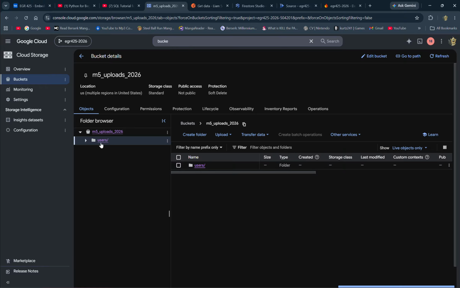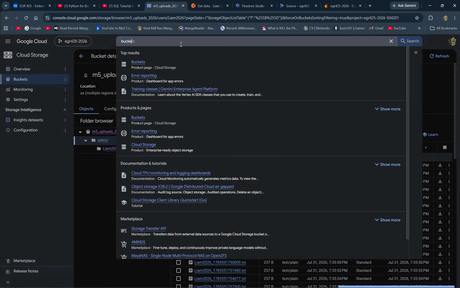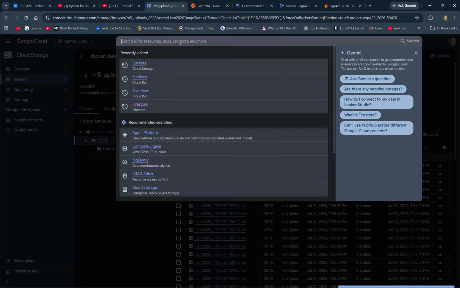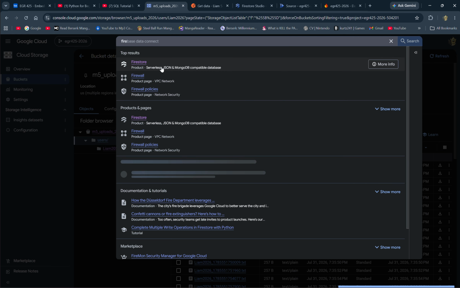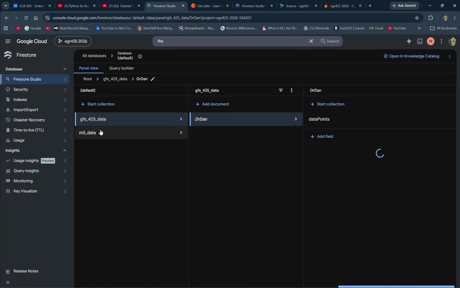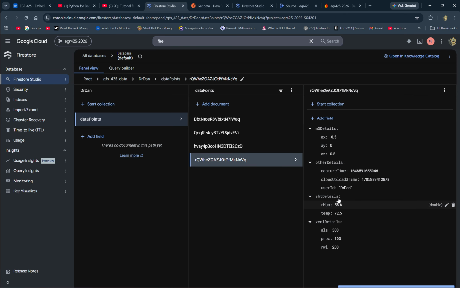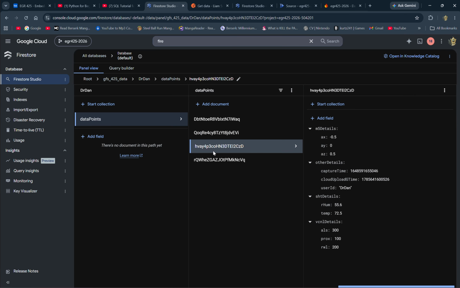So you have users, Liam, and then all these text files, which again, let me see, Firestore. And then, yeah, remember this is the collection name, so then you go to data points. I should have changed that, but it's okay. And then, yeah, you see your details right here. So that's how it works.